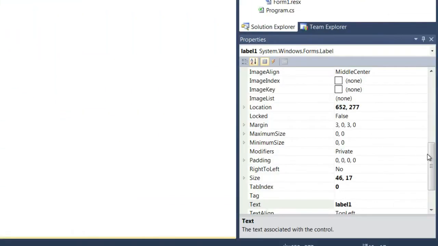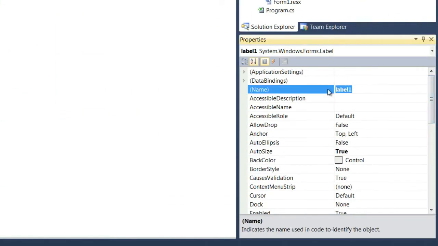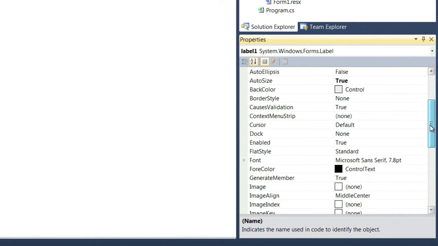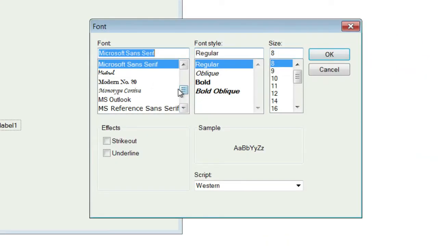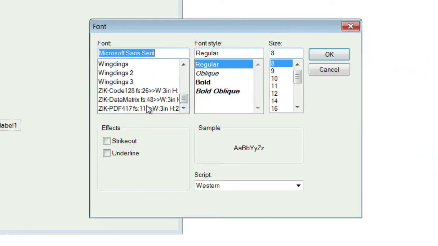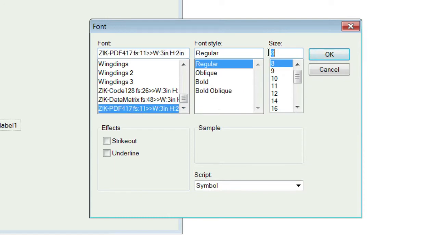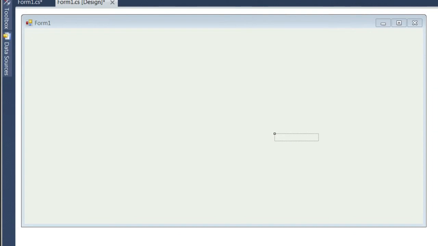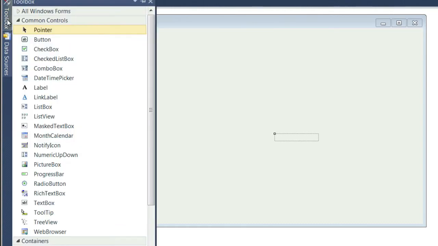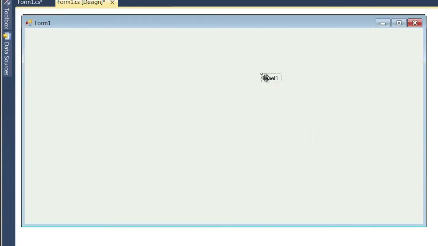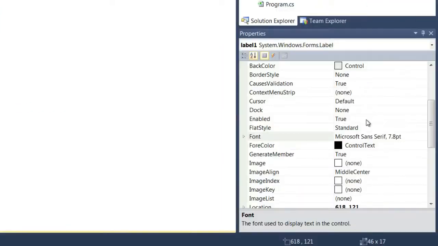Let's name it PDF417 Barcode Label and set its font to Ziktech PDF417 font. Also set the font size to the one that is mentioned in the Ziktech PDF417 font name. This will make the PDF417 barcode exactly the same size that you defined when designing this font on the Ziktech website. Then enter a label and put in the text PDF417 input data.